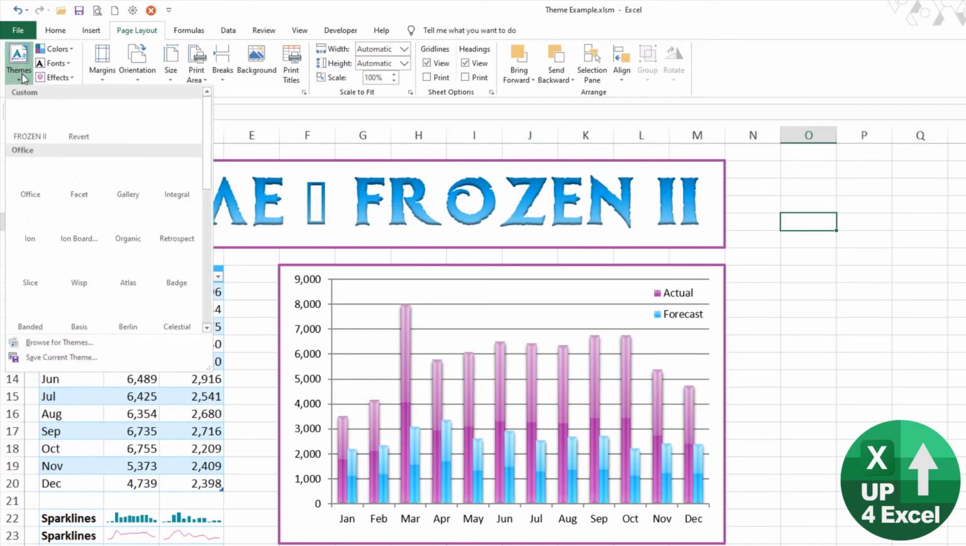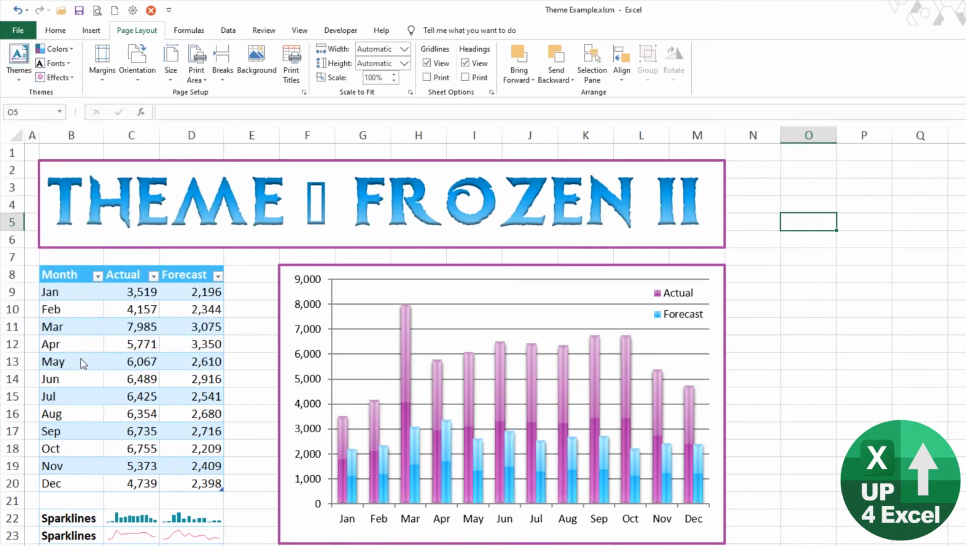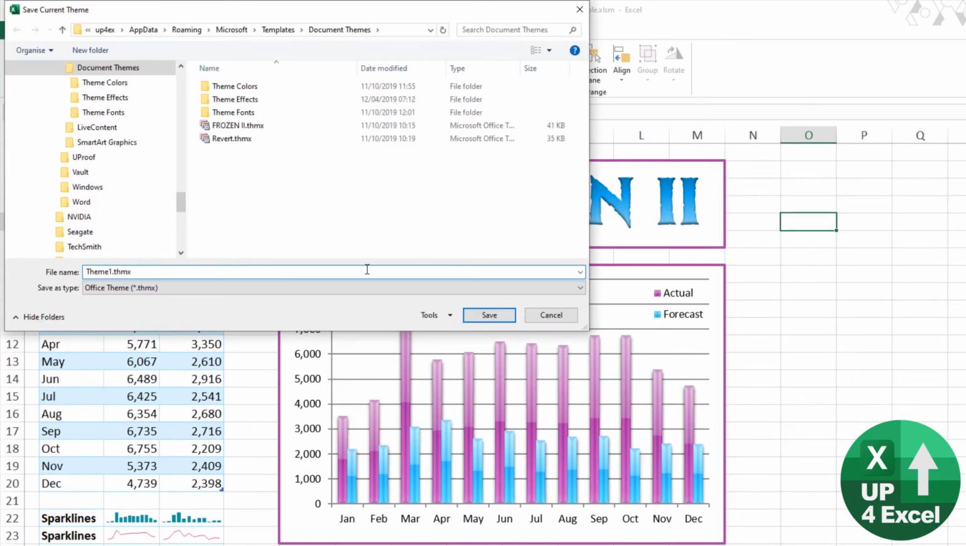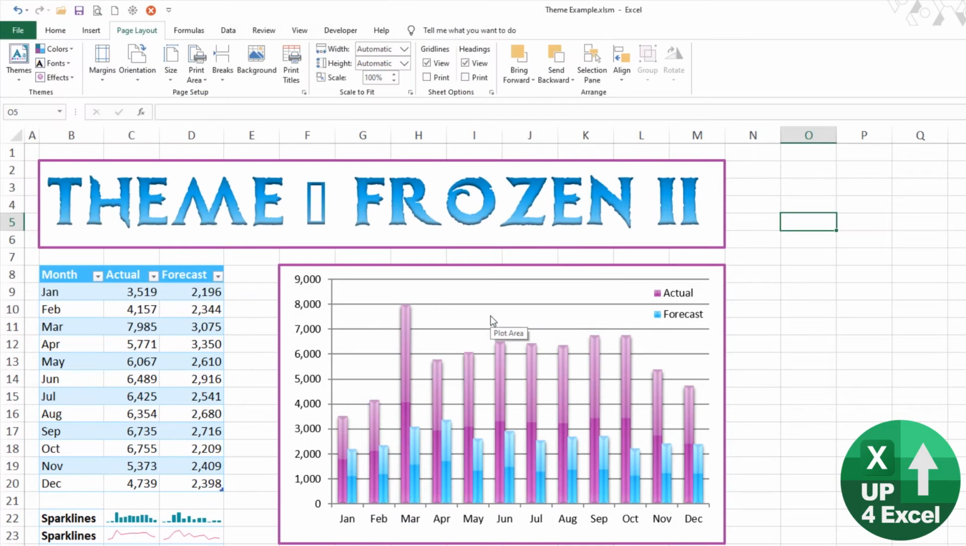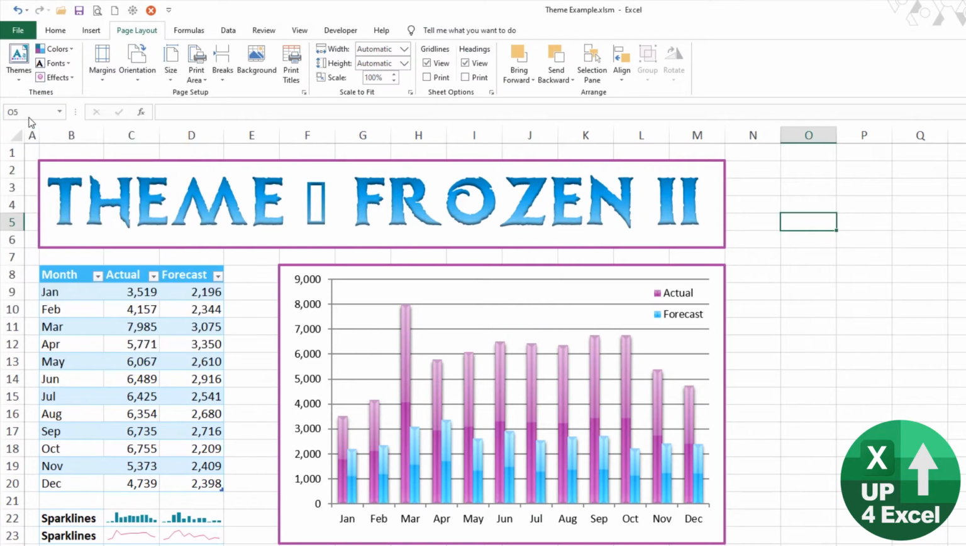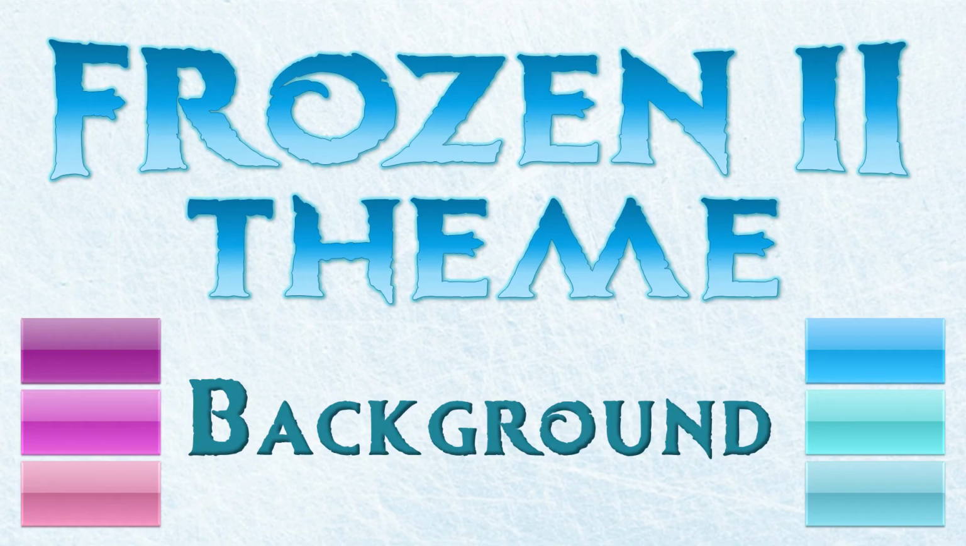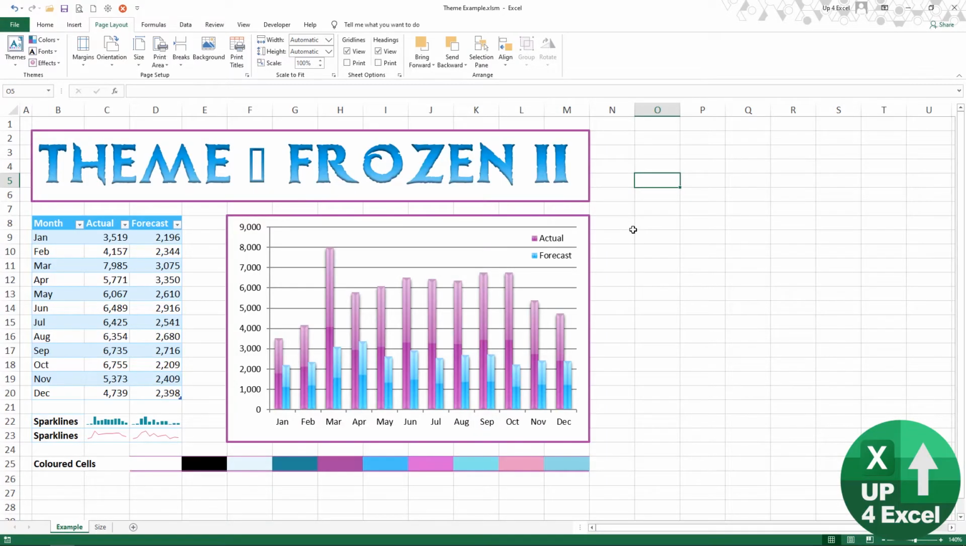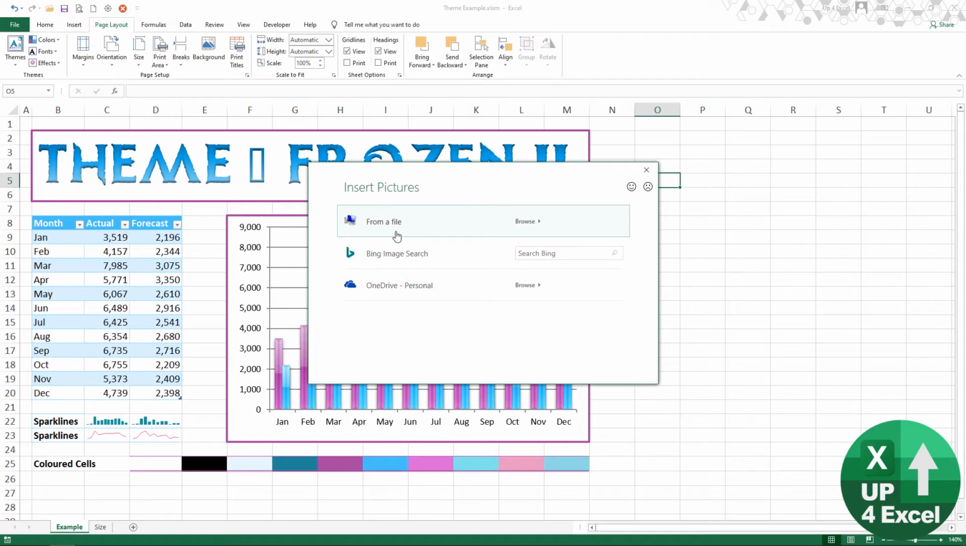So what you now need to do is click on themes and you need to save it as a theme. So I'm going to give this another Frozen 2 name, again version 2, and save it. Okay, so this will now allow me to pick these different themes. Now all that remains to be done is add the background picture. So putting a background picture into Excel is relatively straightforward. You literally, on the page layout, click on background, select from the file and put it in.